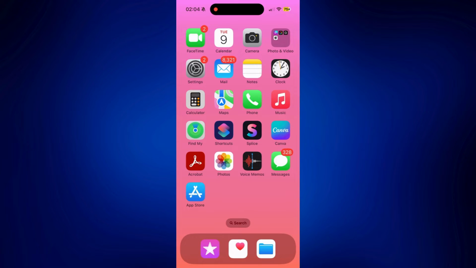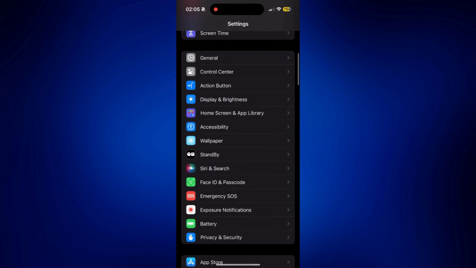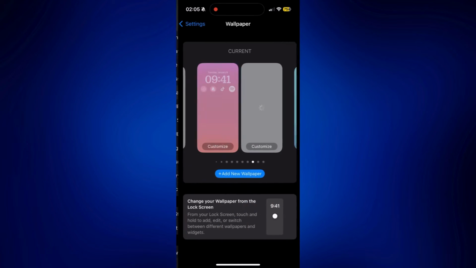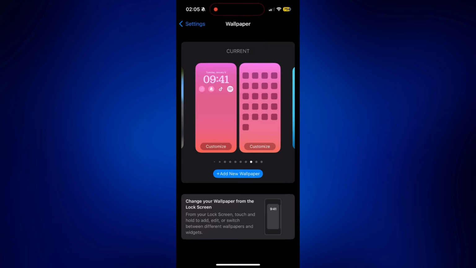The first step is to just go to settings, and on settings, just scroll down and look for wallpaper. On wallpaper, you should see this page and you should see your current page. So if you want to just customize your existing wallpaper and add shortcuts on there, just simply tap on customize.